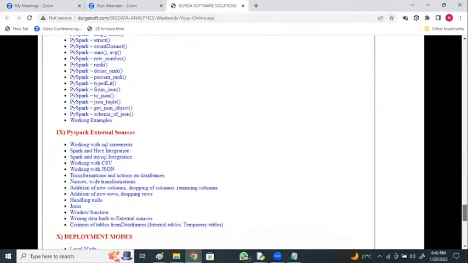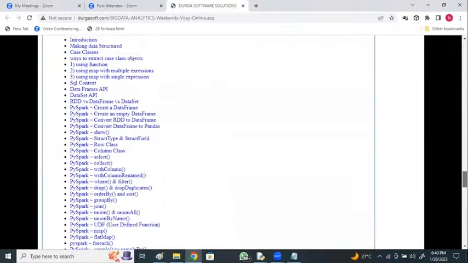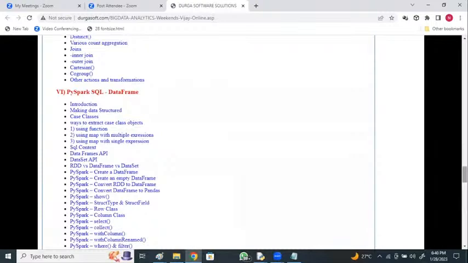How will PySpark differ from working in Databricks in cluster mode? How to work with Databricks, that also I'll be discussing. And what about Delta Live Tables? No, that is not covered here.